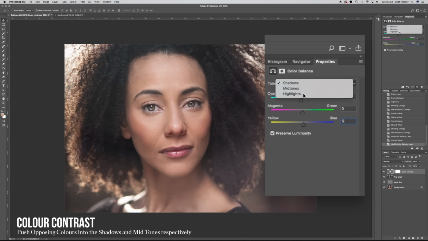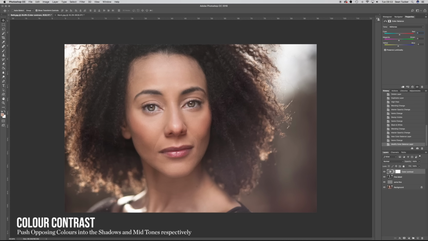Now I'm going to change this to my midtones, and this is going to create contrast between my shadows and midtones. I'm going to go -5 on the yellow and 5 on the red, and what that's done is it's pushed cool tones into the shadows and it's pushed warmer tones into my midtones. I could do the same again with the highlights and add some warmth to the highlights, but in this case I'm going to leave it alone.